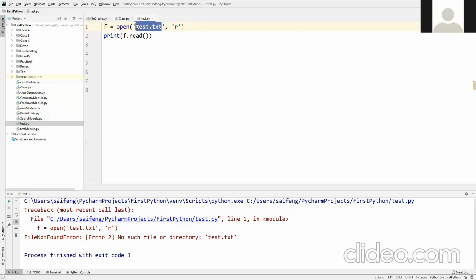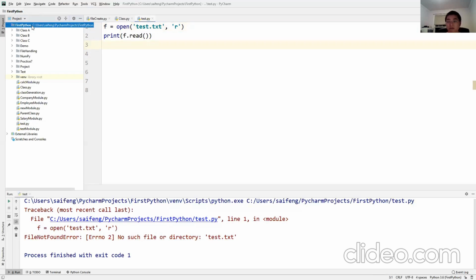Yes, first Python. If I don't have any folder name, without anything, if I just have the file name, it means the current folder. Which one is the current folder? I'm in test.py, this is my file. My current folder is first Python. So I try to open the file called test.txt in the current folder. Do I have test.txt in the current folder?